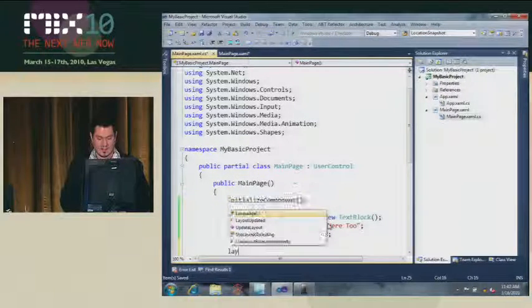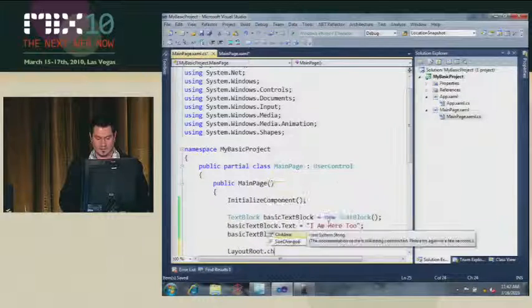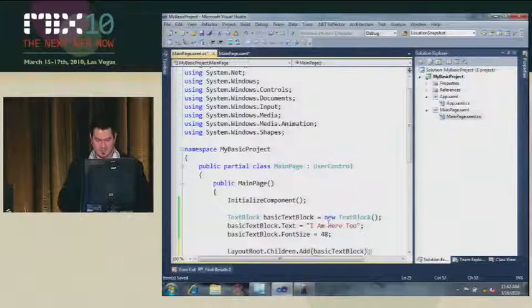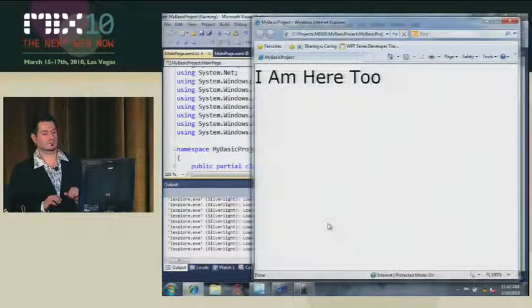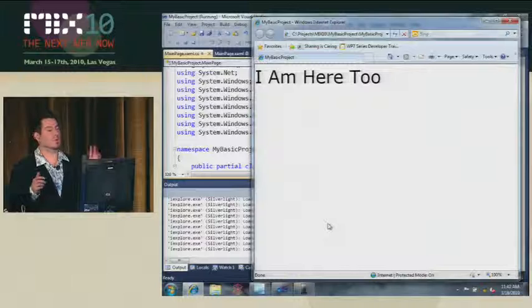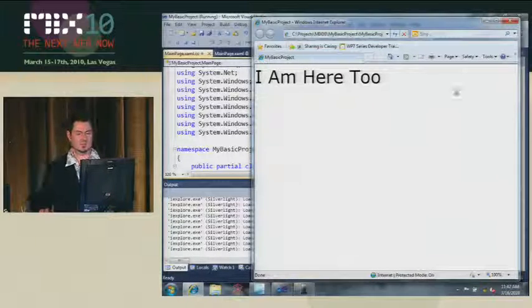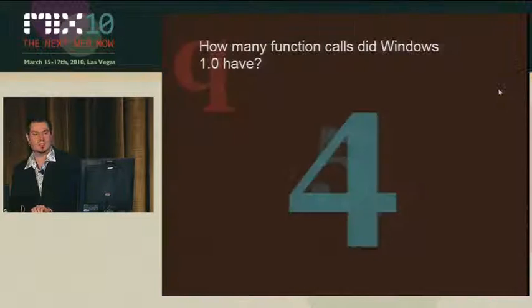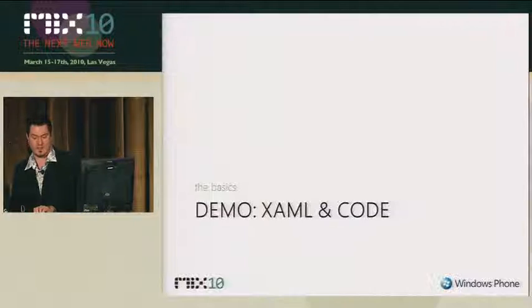And because of that, I need to actually add it to something. Here's my children. Add. Text block. Save. F5. All right. Now we've gone from 101 to 102. Close that. So that's just a basic XAML and C#. Oh, and that's a trivia quiz.